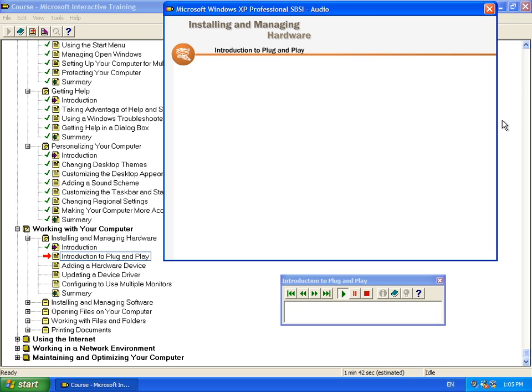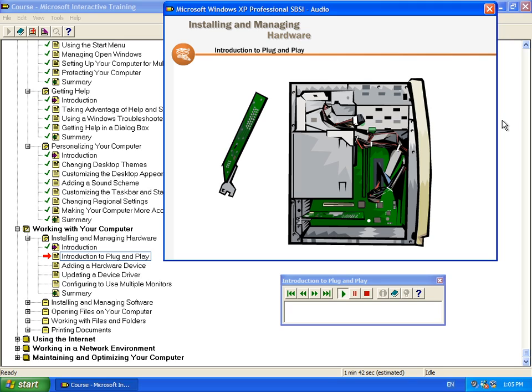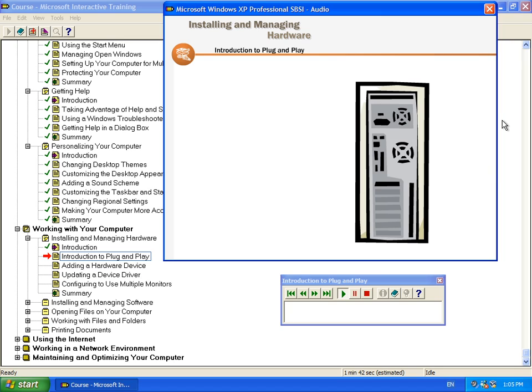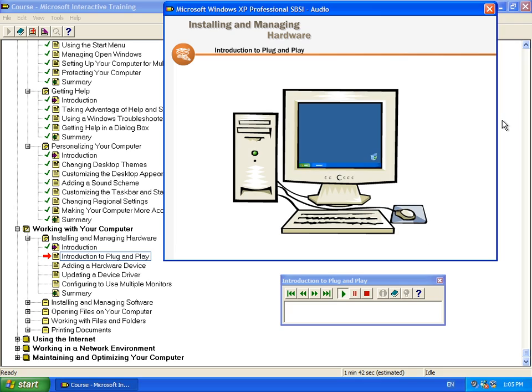Introduction to Plug and Play. At some point, you might decide to install a new hardware device on your computer. Devices such as video cards and network adapter cards are connected to expansion slots inside a computer. Other devices, such as printers and digital cameras, are connected to ports on the outside of a computer. Before Windows is able to use a new device, the device needs to be configured properly and device drivers need to be installed. By supporting Plug and Play, Windows makes it easy to accomplish these tasks.